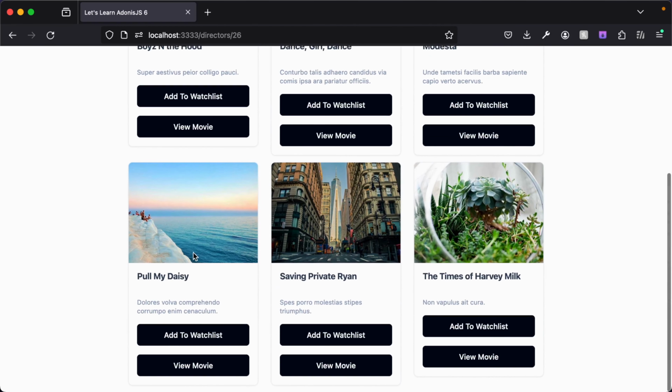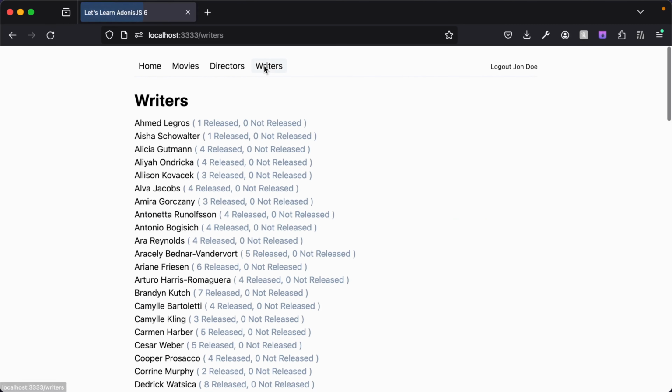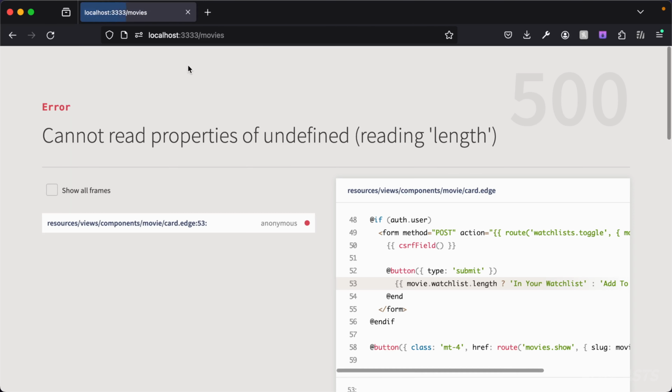Looks like everything's rendering okay here. Let's add one to our watch list. All right. Seems to have worked there. Let's check out our writers too. Go into someone here. Let's add that to our watch list. Cool. And let's dive into our movies. And okay, it looks like we do have something going on here.